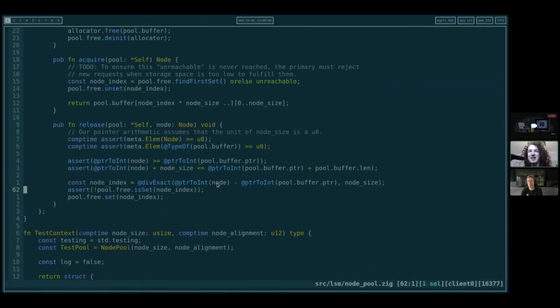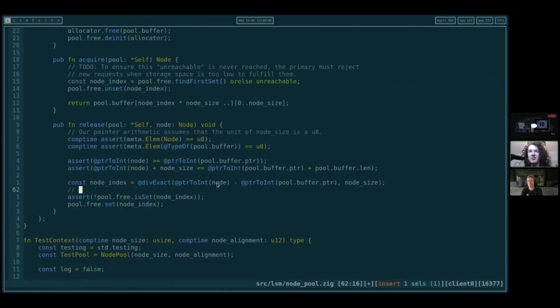I wonder if we want to get rid of this assert in production, for performance.